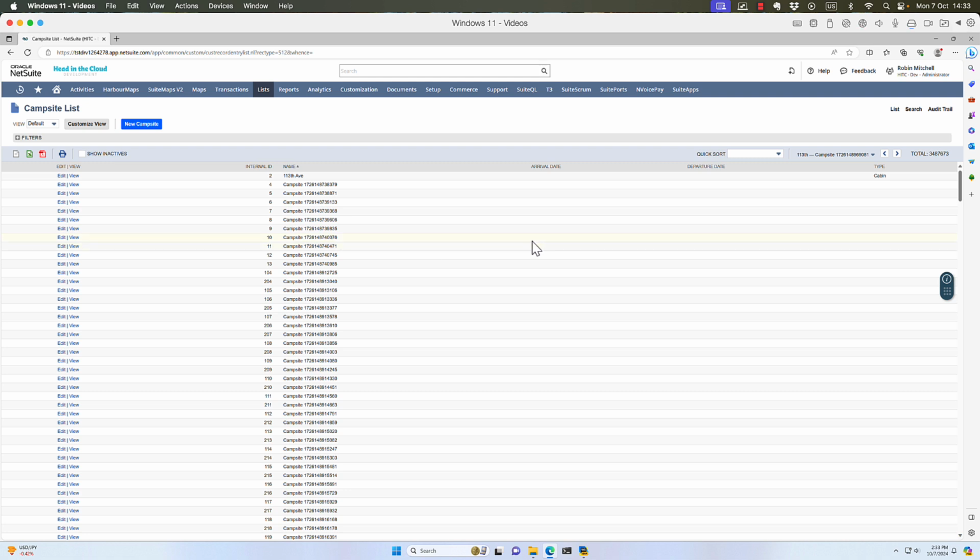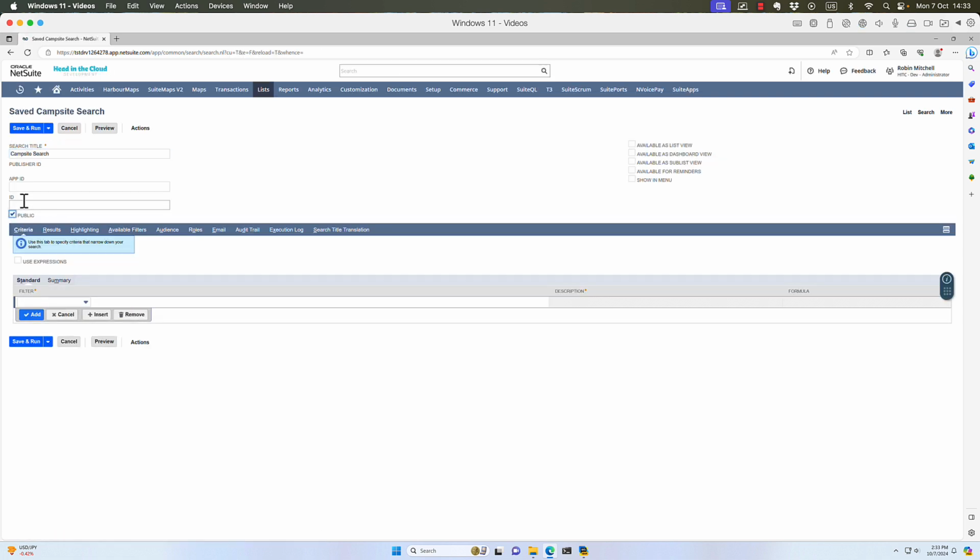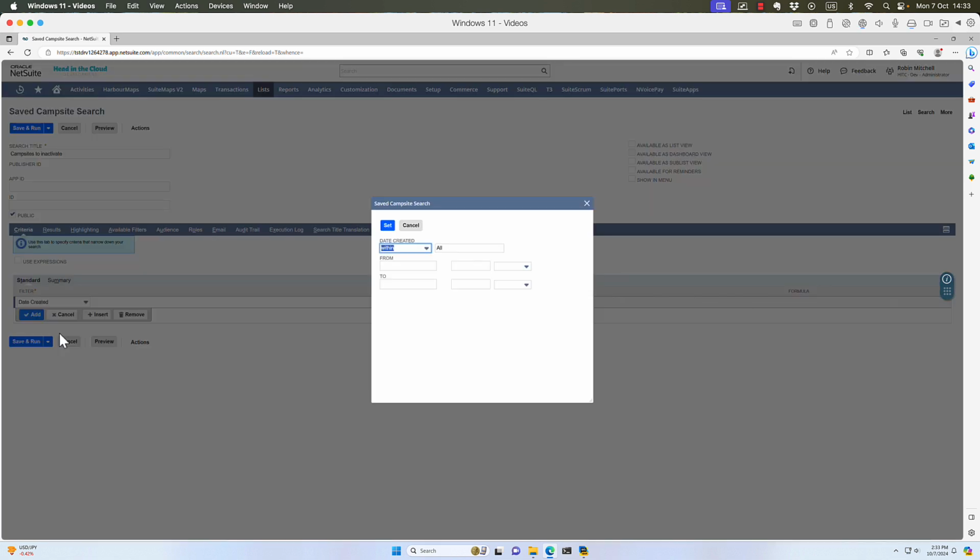So first what we need to do is create a saved search that represents the bad records that we want to get rid of. So I'm just going to click search. I'm going to make a saved search. I'm going to make it public, and I'm going to call it campsites to inactivate. And basically my criteria are, I know when I created these records, my mistake was on September 1st, so I'm just going to say anything created on or after September 1st.